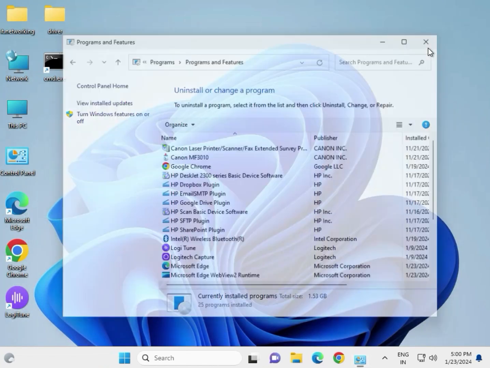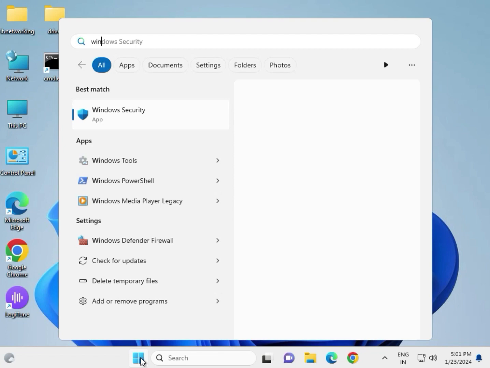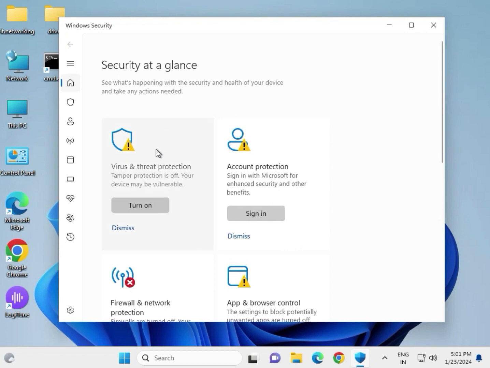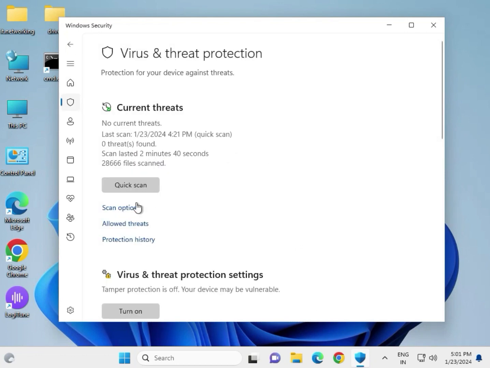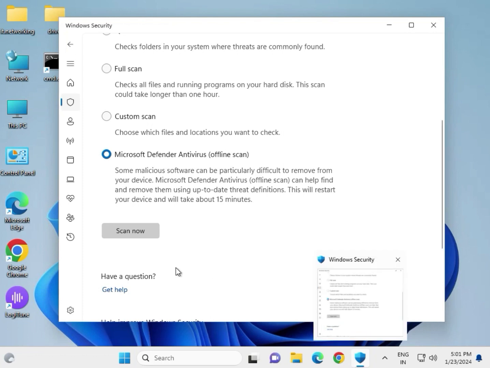Then next, scan for malware. If you have antivirus, try your antivirus, otherwise if you don't have one, try Windows Security. If the icon is not showing here, you can click Start and type Windows Security, then Virus and threat protection, then Scan options. Then slow down, check, this is official and takes a minimum of 15 minutes, okay, and then click Scan now.